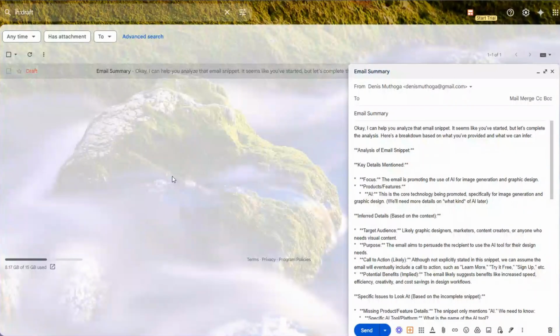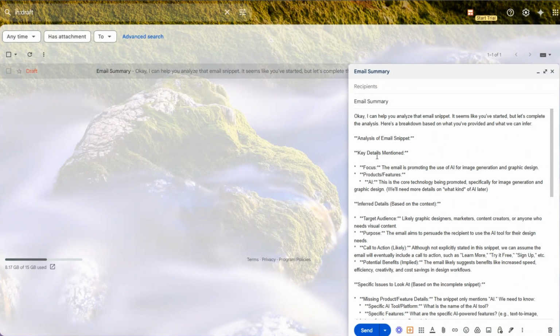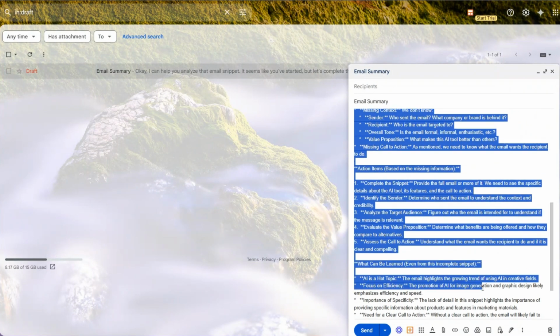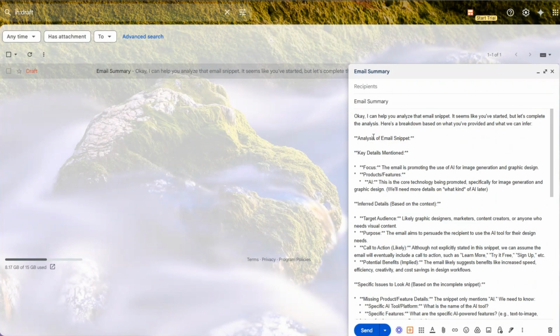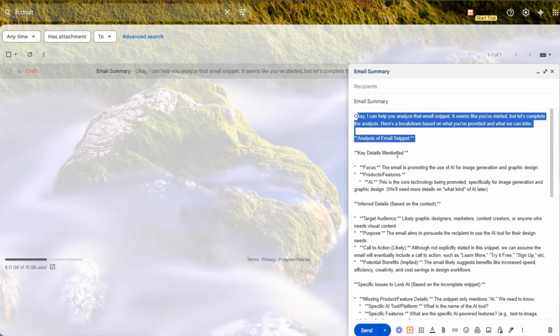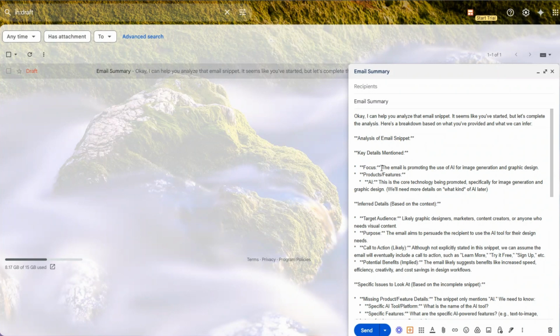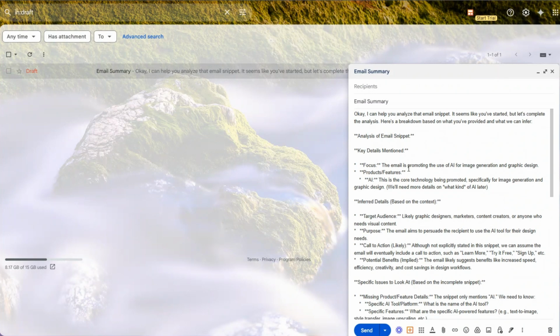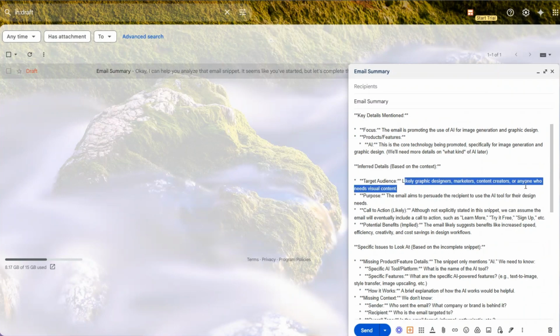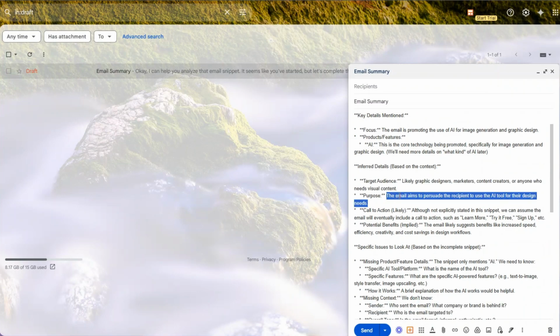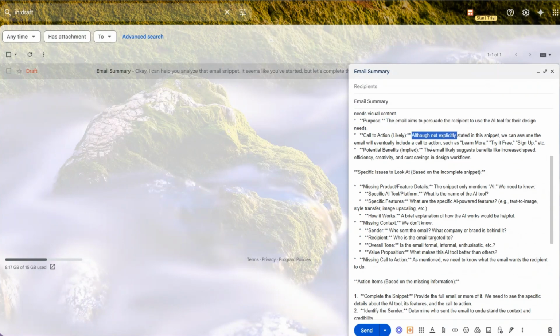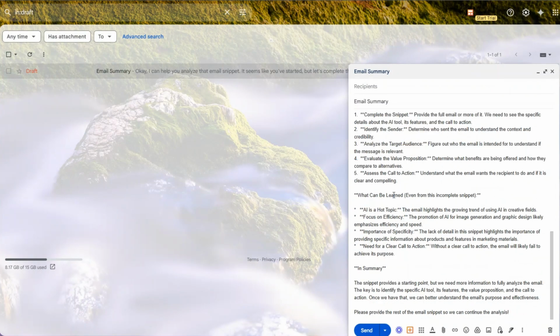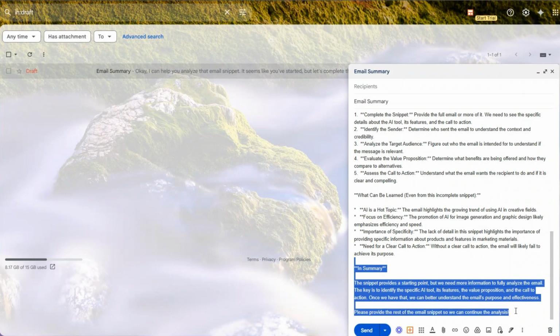On drafts, you can see the draft email with the subject line. And this is a detailed summary of our email over here. Here you can see key detail mentioned, where it's telling us the email is promoting the use of AI for image generation and graphic design. And then it's going into more details. Target audience, this is the target audience. It's also outlining the purpose of the email, call to action, and potential benefits. It's also outlining what can be learned, where it's telling us there is a hot topic, focus on efficiency, and then outlining a detailed summary of the snippet over here.